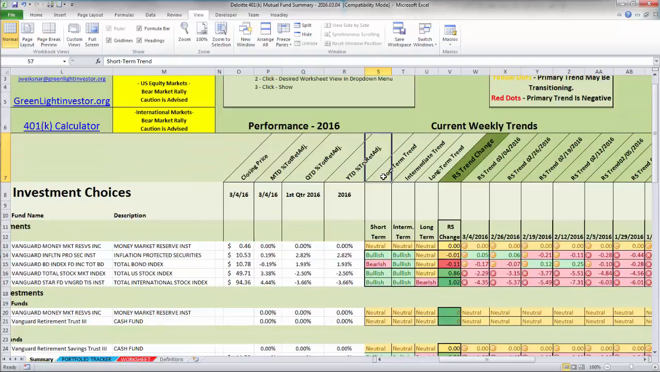We also have a trend indicator, which is a short-term, intermediate, and a long-term. And I always recommend using the longer-term trend as your primary trend of the market. The short-term and intermediate trend just help you get a heads up on when the market's transitioning or changing from a bullish to a bearish mode.